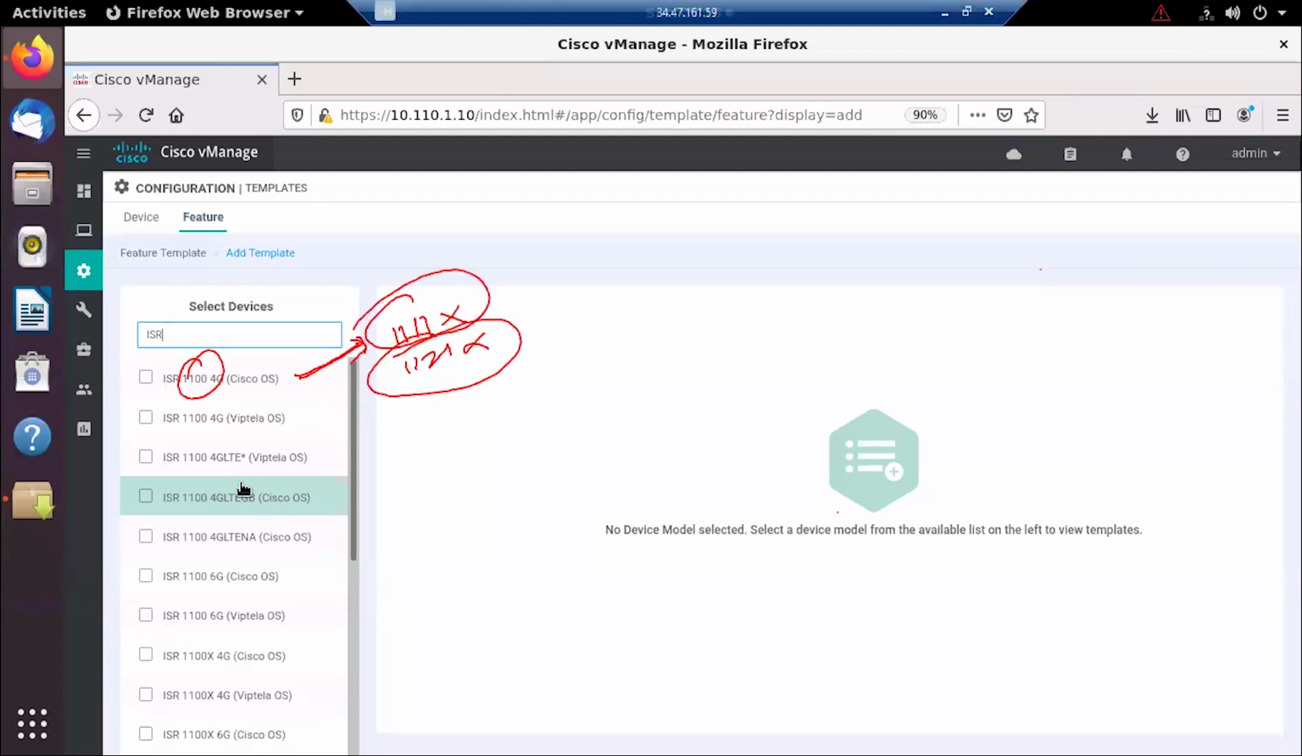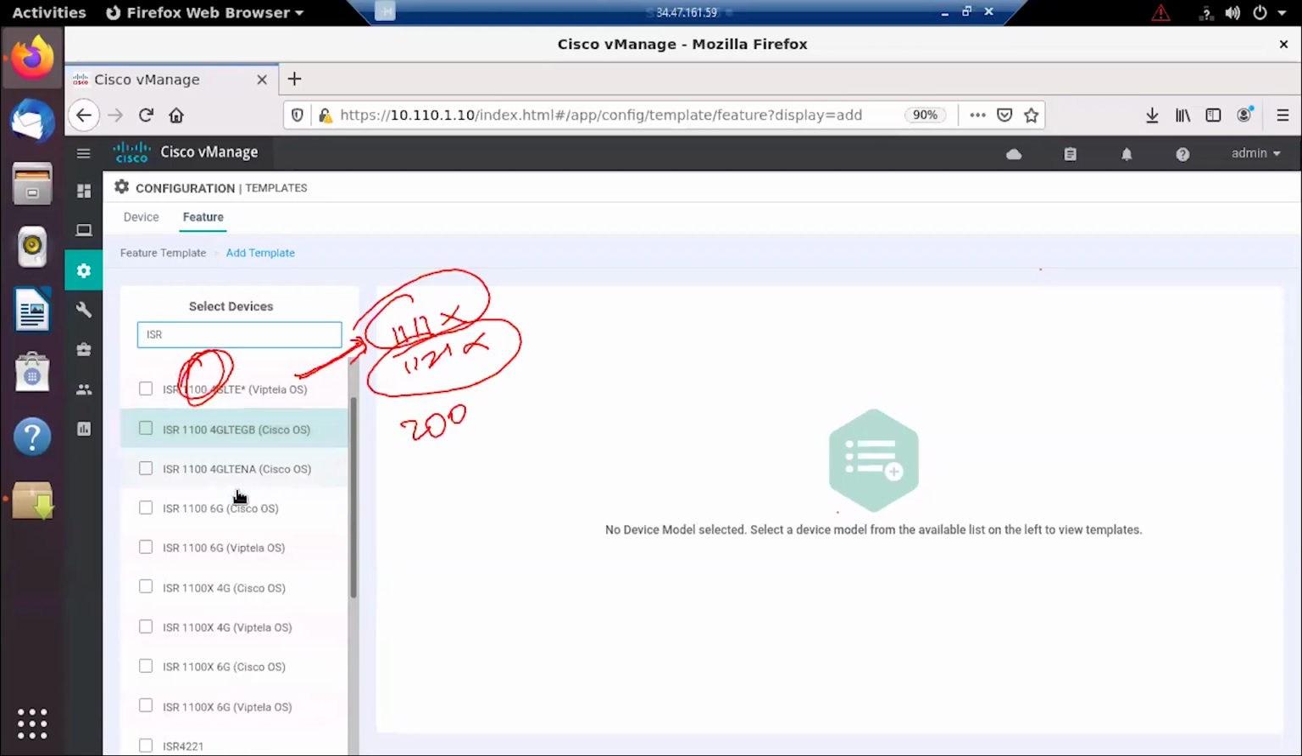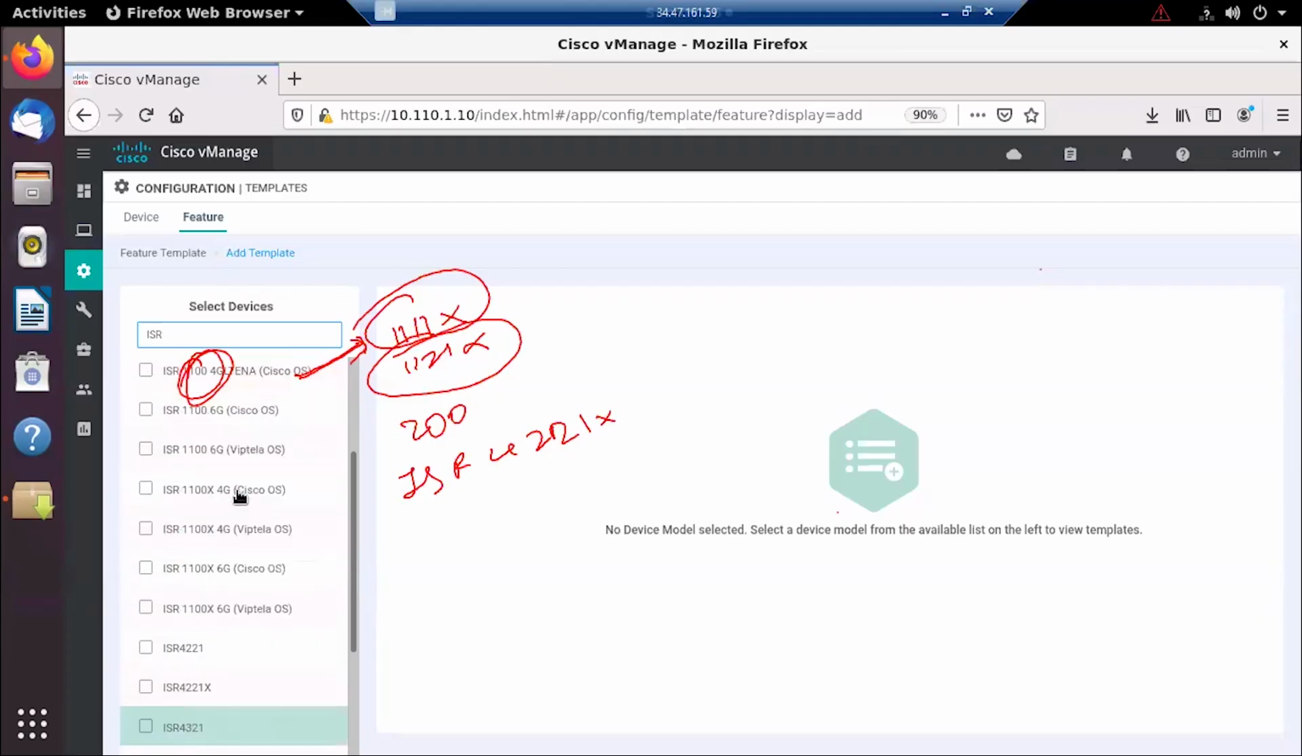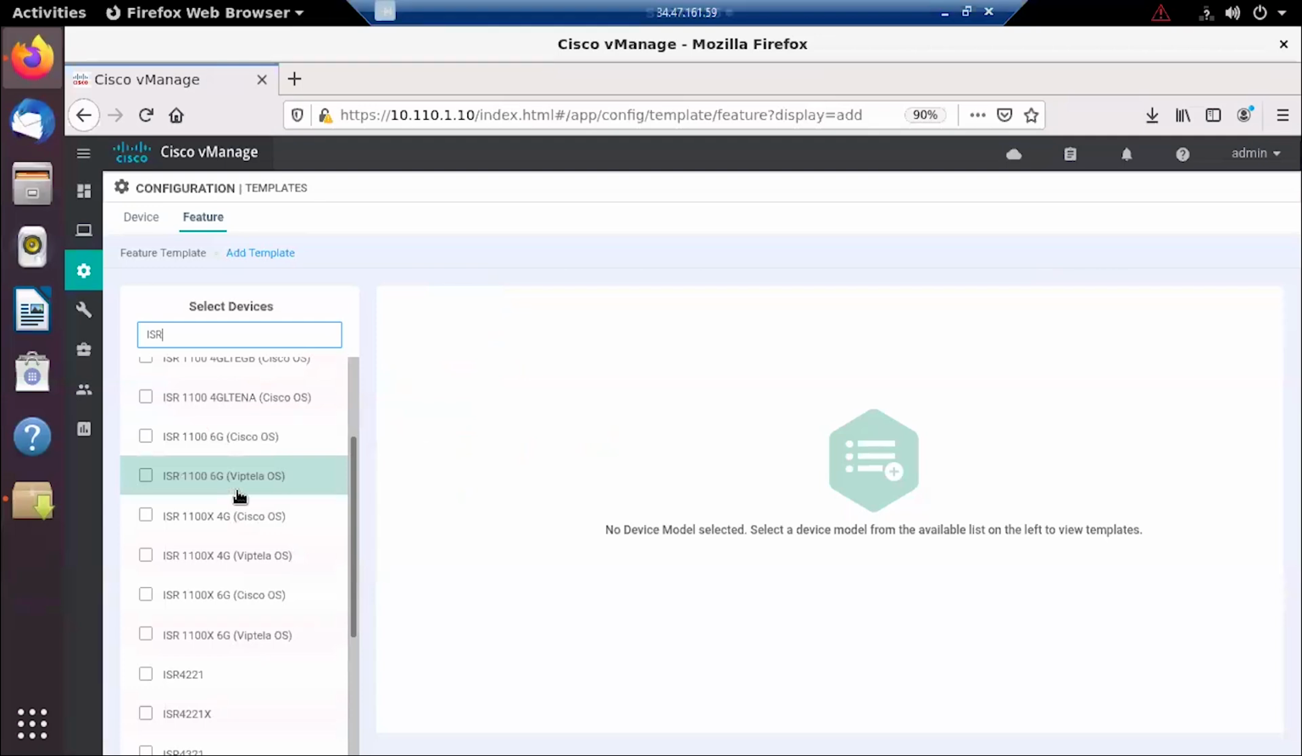But if we talk about, let's say, ISR 2000 series, I cannot configure it in this feature template. I will have to use some other feature template. So for ISR 4000 series, 4221X, I cannot configure ISR 4221X with this ISR 1100. Clear? Is that clear? Yes, it's clear.